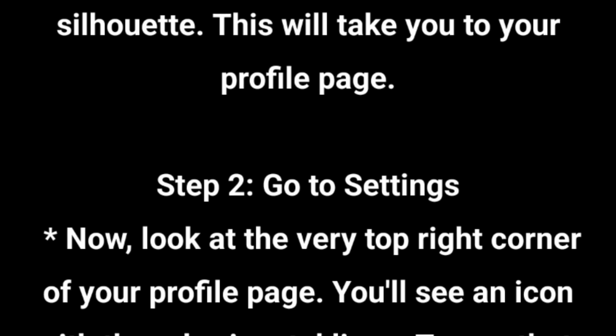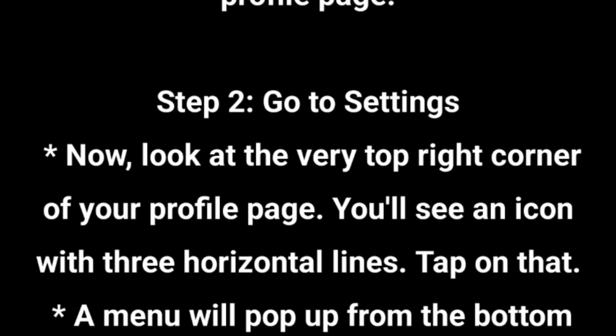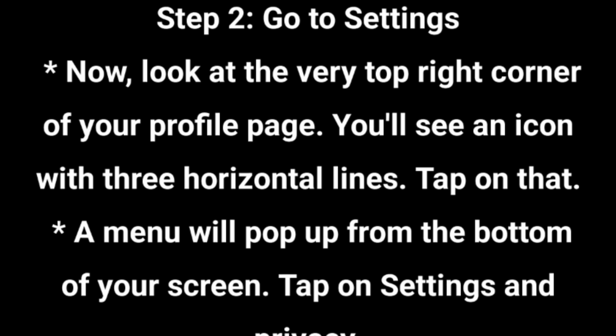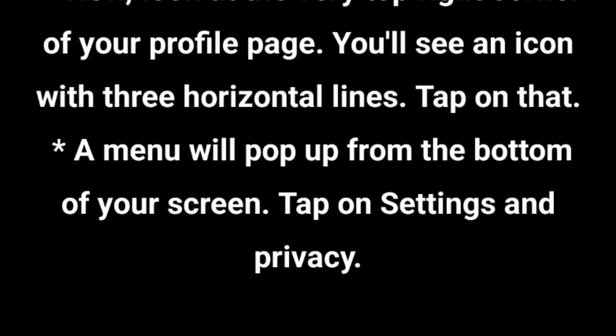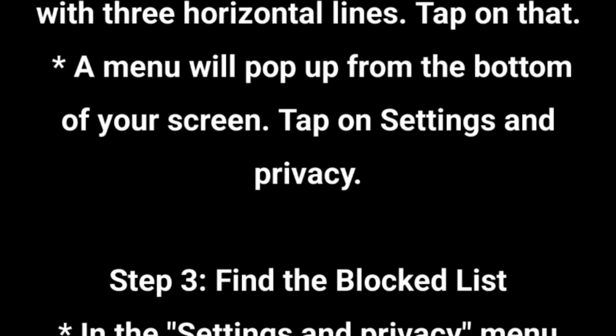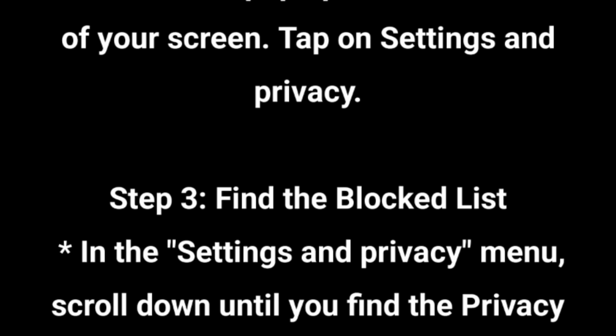Step 2. Go to settings. Now look at the very top right corner of your profile page. You'll see an icon with 3 horizontal lines. Tap on that. A menu will pop up from the bottom of your screen. Tap on Settings and privacy.